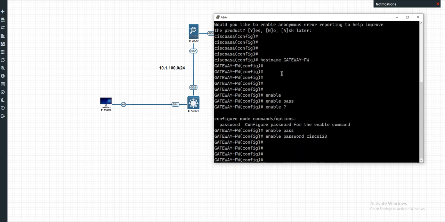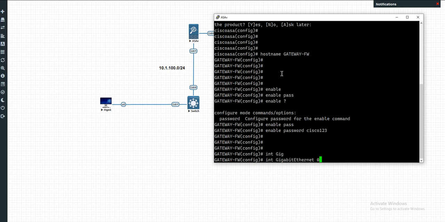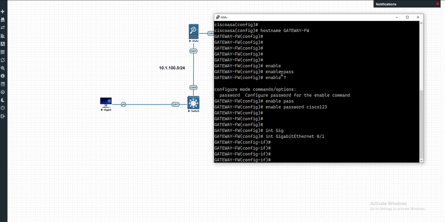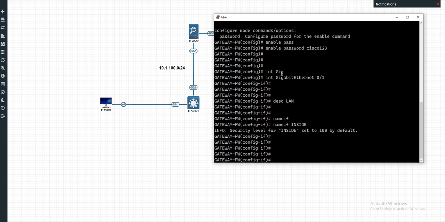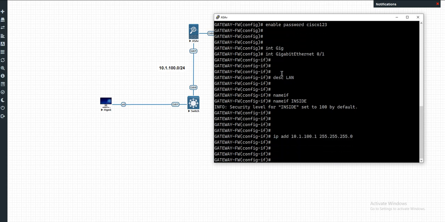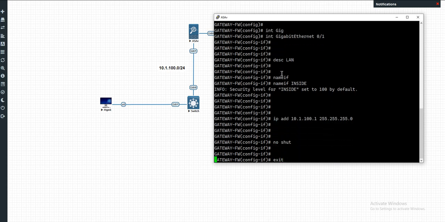And next up, we're going to configure our interface IP address. I'm going to start with the LAN interface, which is gigabit 0/1. I'm going to say interface gigabit 0/1, and I'm going to say description LAN, and nameif inside. I'm going to give it an IP address, which is 10.1.100.1 255.255.255.0. I'm also going to do a no shut to bring up the interface.